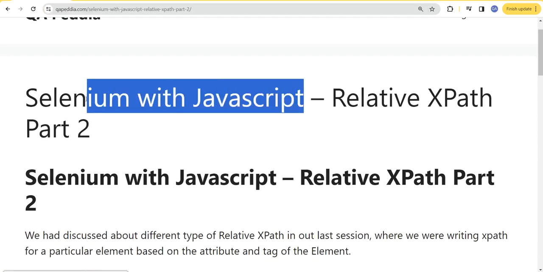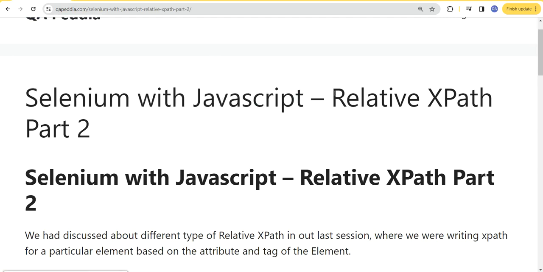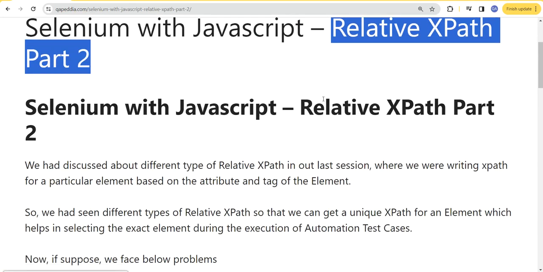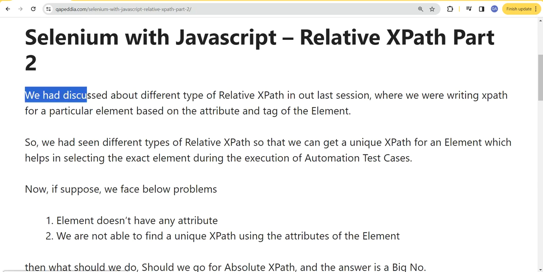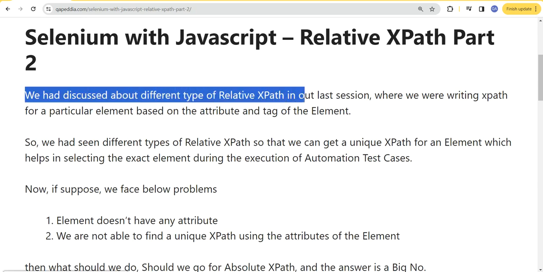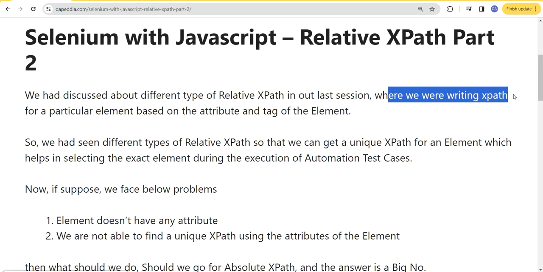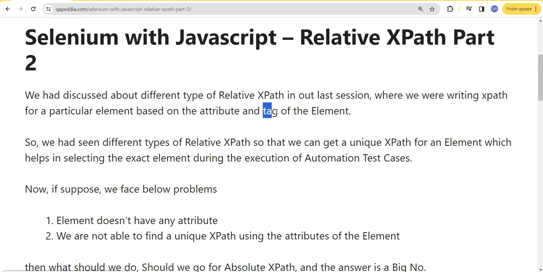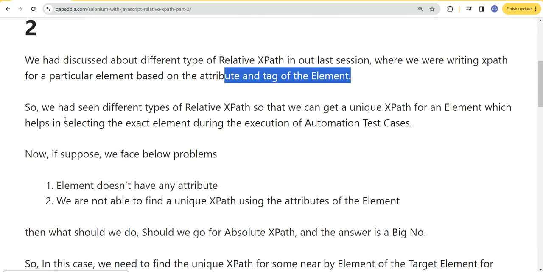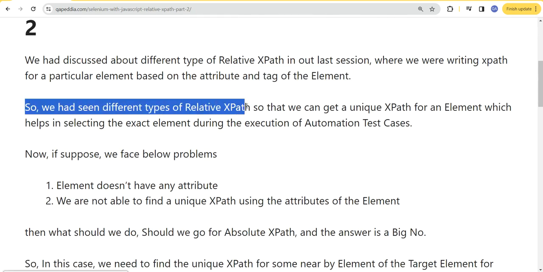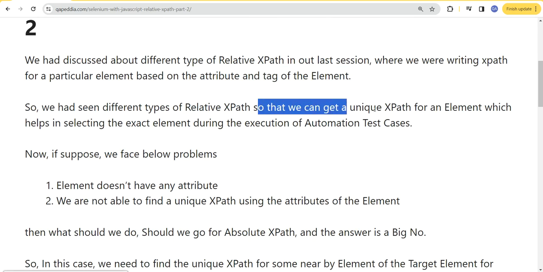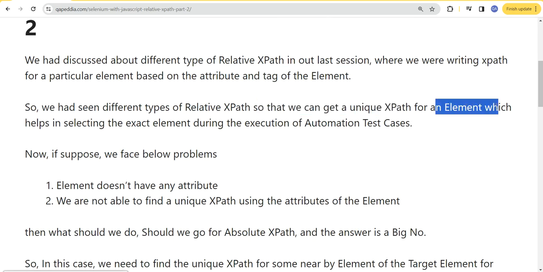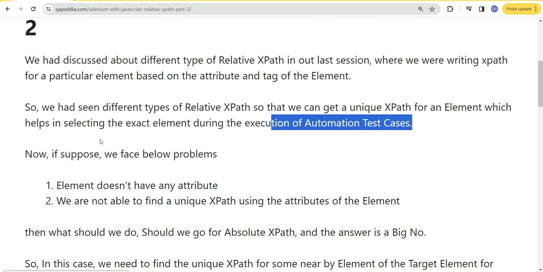In this session today, the topic that we are going to discuss is Selenium with JavaScript Relative XPath Part 2. So we had discussed different types of relative XPath in our last session, where we were writing XPath for a particular element based on the attributes and tags of the element. So we had seen different types of relative XPath so that we can get a unique XPath for an element, which helps in selecting the exact element during the execution of our automation test cases.